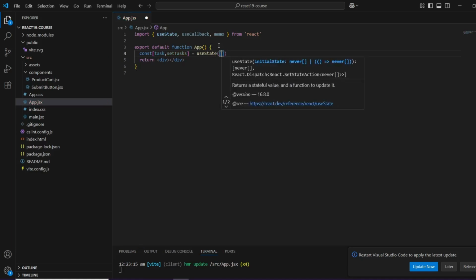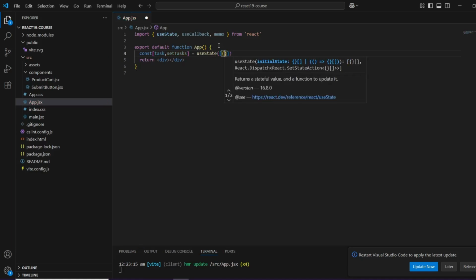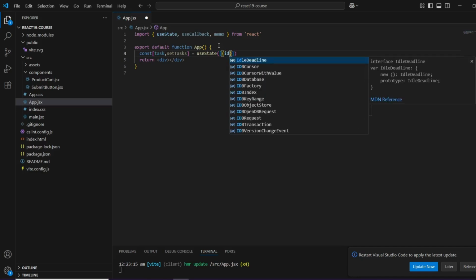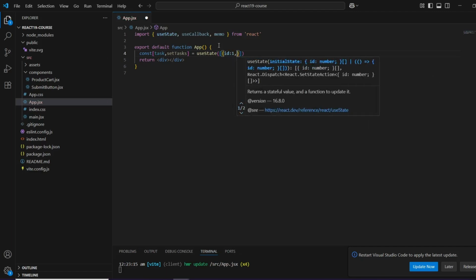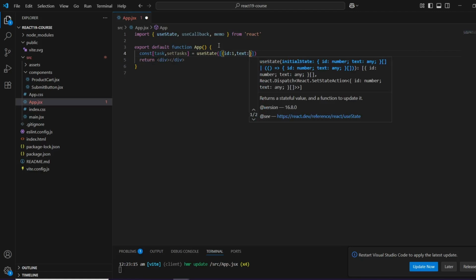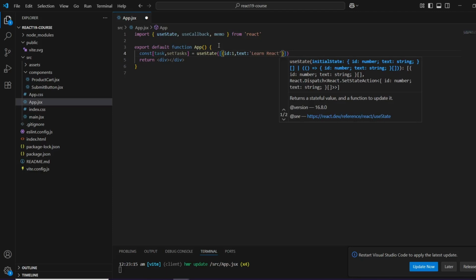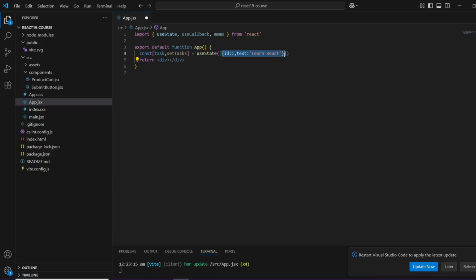Each task will be a separate object so that we can keep the ID and text of it. By default I'll give some tasks already here, suppose ID 1, and text is learn React. And let's also create a second task. Let's just copy it, comma, paste. ID will now be 2 and text will be watch episode 11. So these are the two tasks I have by default.